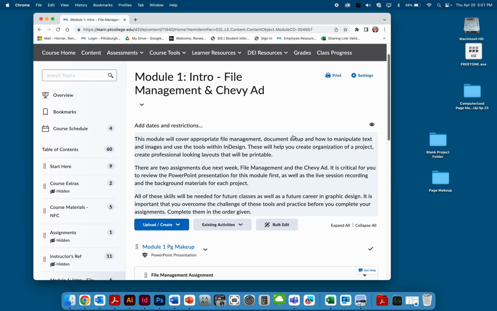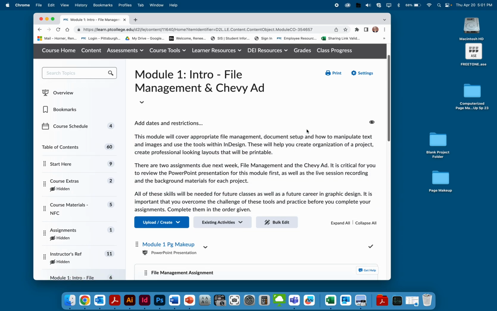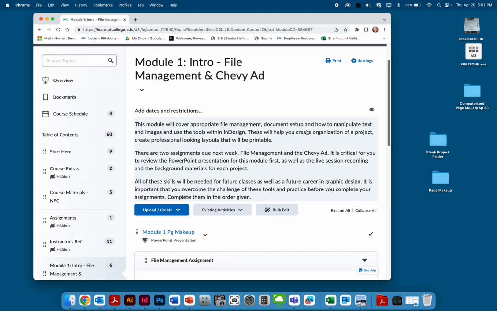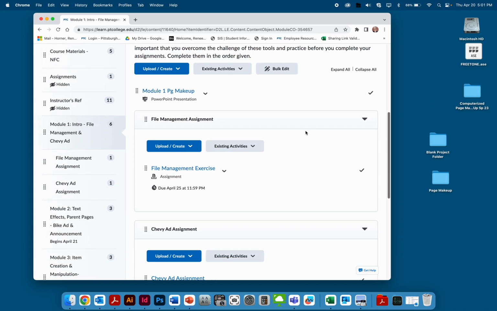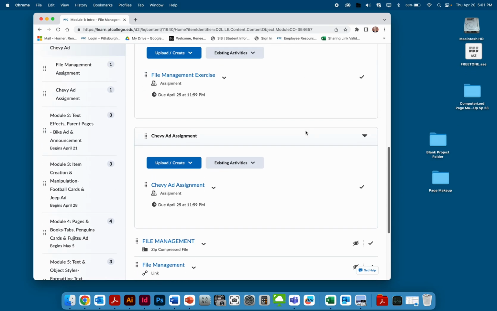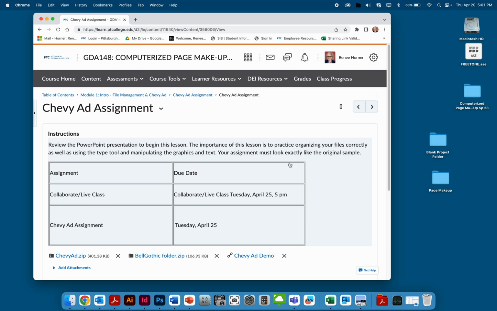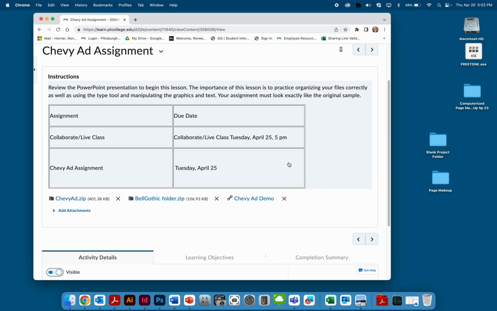Okay, I'm going to show how to start a project. I'm in Module 1 and I'm going to start the Chevy ad assignment. Now, of course, my files might look a little different than yours because I'm on the teacher side. So if I click on the assignment, I can see there's a description and due dates.